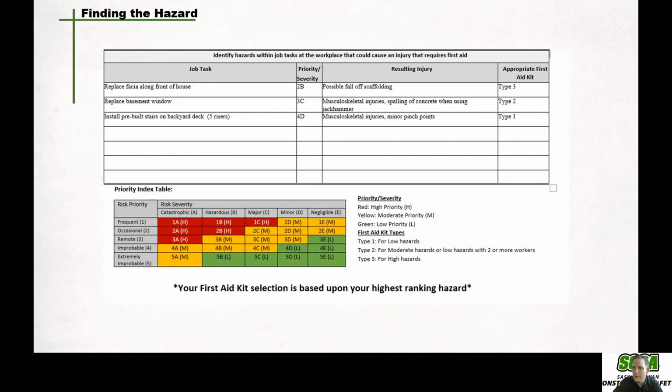You would then give it a rating using the colored chart on that screen that I just pointed out. So now, 1A in that top left corner would be your highest ranking hazard. On the other end, you'd see 5E. That would be your lowest ranking hazard at your bottom right-hand corner in green. You must rank your job task. This is imperative in determining your appropriate first aid kits.